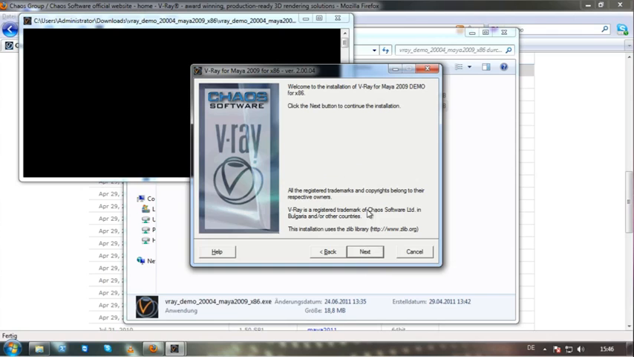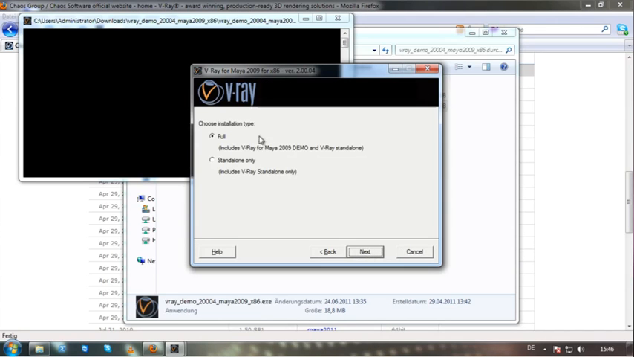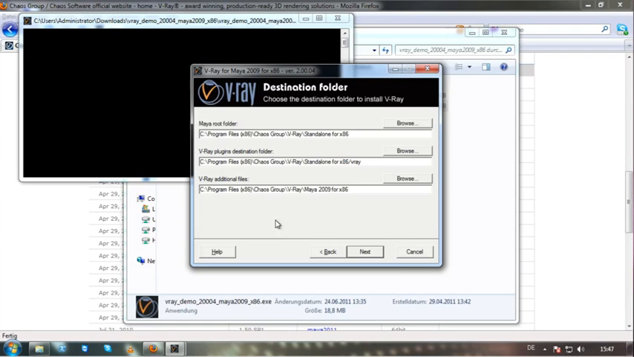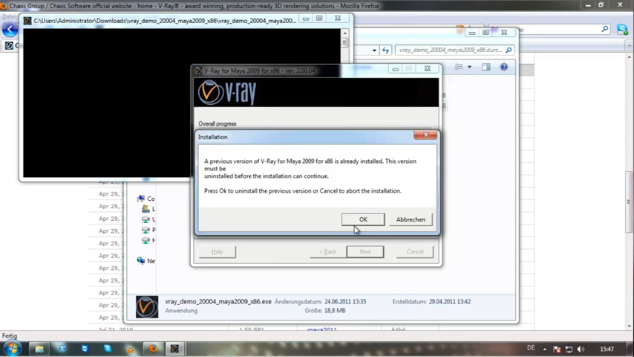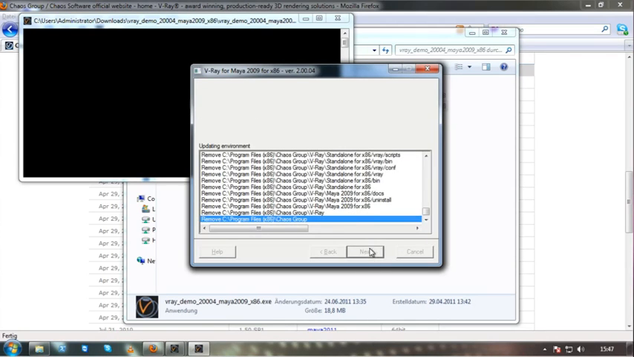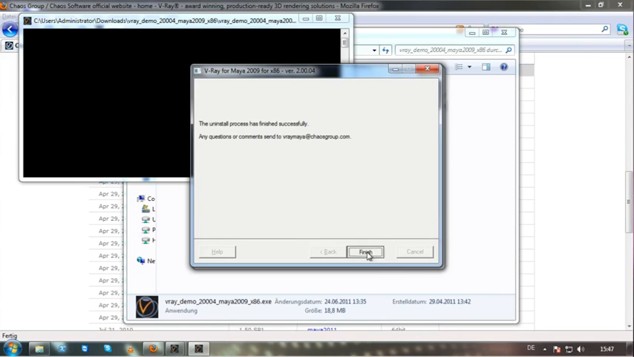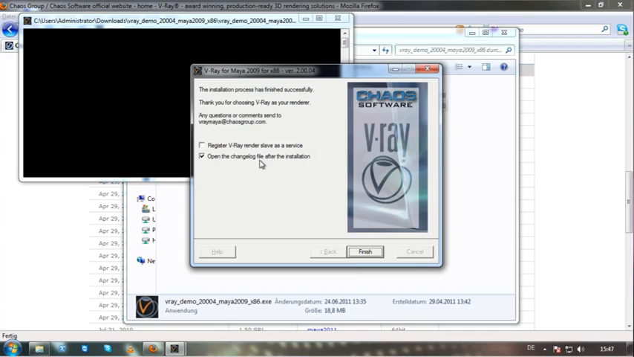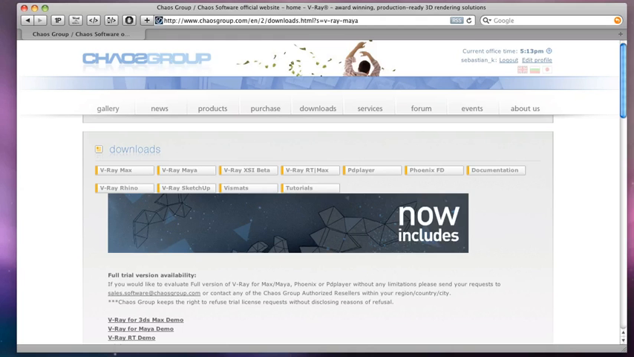And on Windows, it's just easy. You just press next and I agree. And here you can choose if you want to have the full version or just the standalone. And of course, we only want that. So next. And don't worry about these folders. VRay will just create them for you, and everything's fine like it is. So just press next and next and next and next until you finish the installation, and then you can run VRay. So disable that, finish, and we are done.